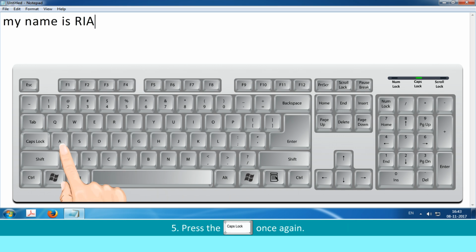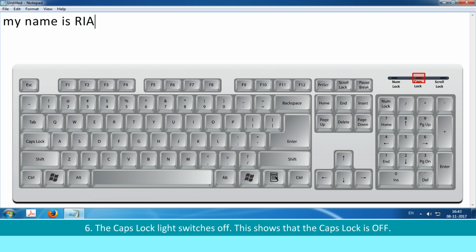Fifth, press the Caps Lock once again. The Caps Lock light switches off. This shows that the Caps Lock is off. Seventh, continue to type. The letters will now appear in small letters.